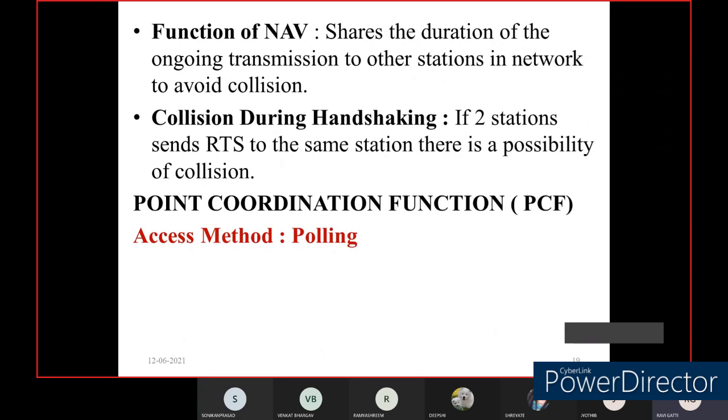In order to see the ongoing data transmission between the neighboring nodes, it uses a vector called the network allocation vector. Through this network allocation vector, the neighboring nodes get to know the transmission time that is currently undergoing. They will wait for that amount of time, and then again try to access the channel. If the channel is free, again they will go for the DIFS, then the RTS packet, then they receive a CTS packet, and then the data will be transmitted.